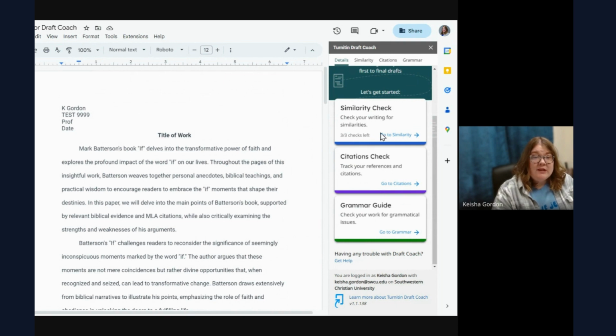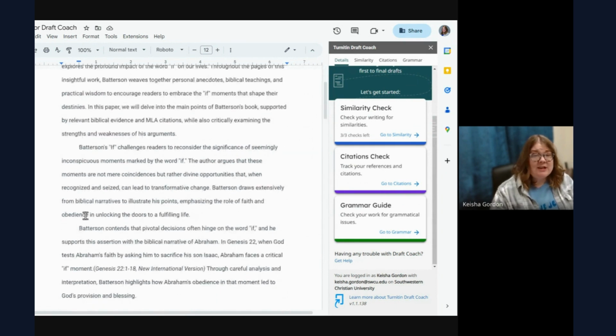You're going to have 3 checks for similarity. What that is checking is, does your work match anybody else's work that has been turned in through Southwestern, through other universities, or does it match something on the internet? It's going to check your citations. So it's going to check to make sure you have quotations. It's going to check to make sure you have MLA format or whatever format you're using. And it's going to have a grammar guide.